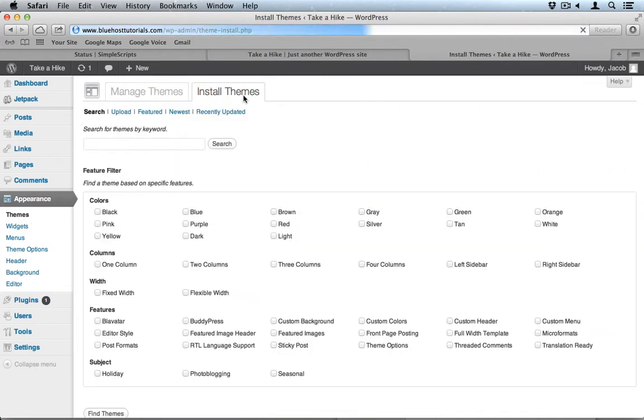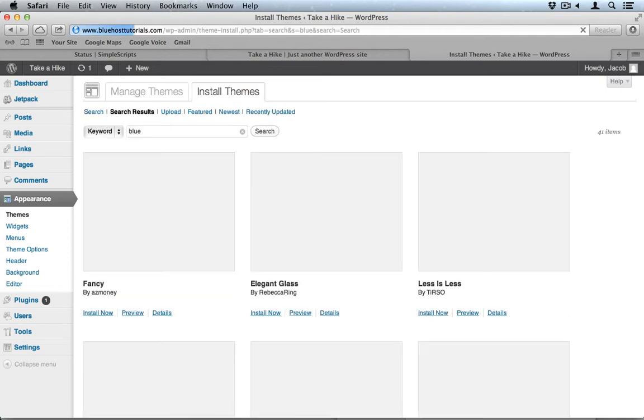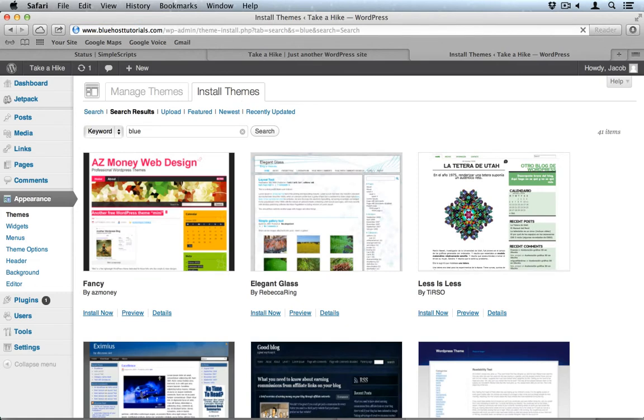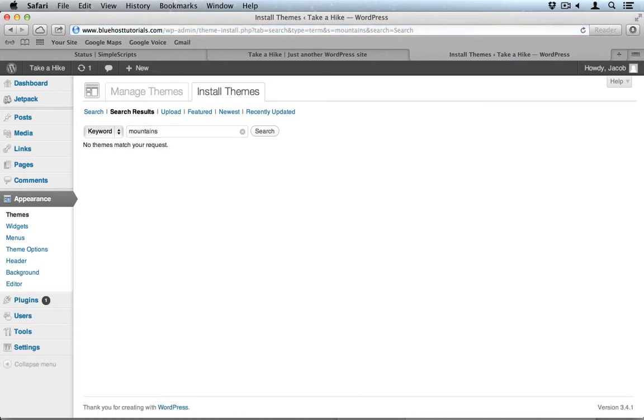Under Install Themes, I could search for a theme, and maybe I don't know the theme name, but I have an idea for colors, or maybe how many columns I want it to be, if I want it to be a 2 or 3 column website. Up here I could search for just a general keyword. I could search for something like a keyword of blue, and it's going to come back anything where they've entered the keyword of blue. Try mountains and see if there's nothing coming back, but I can keep looking and searching.